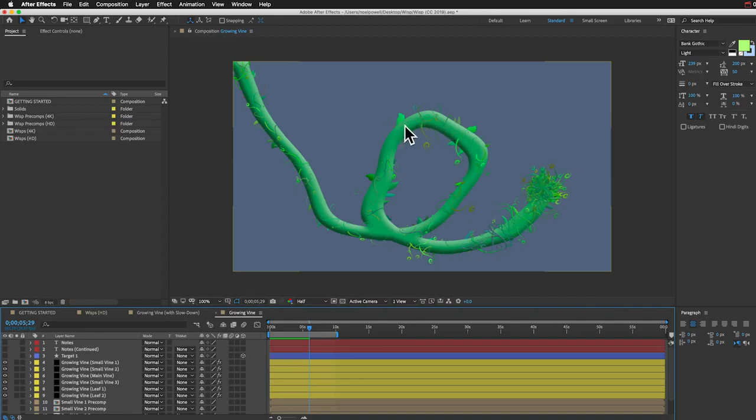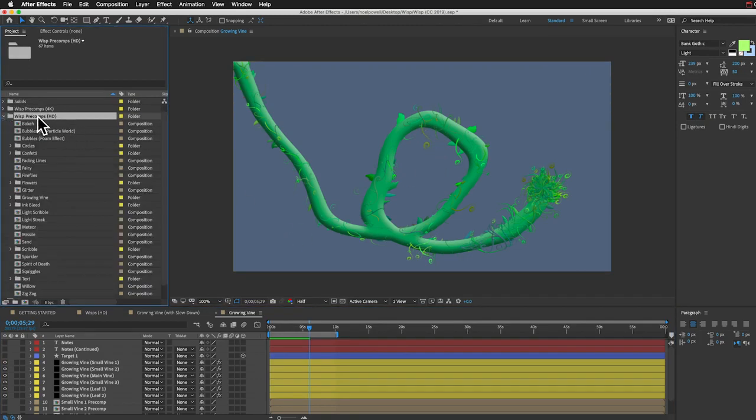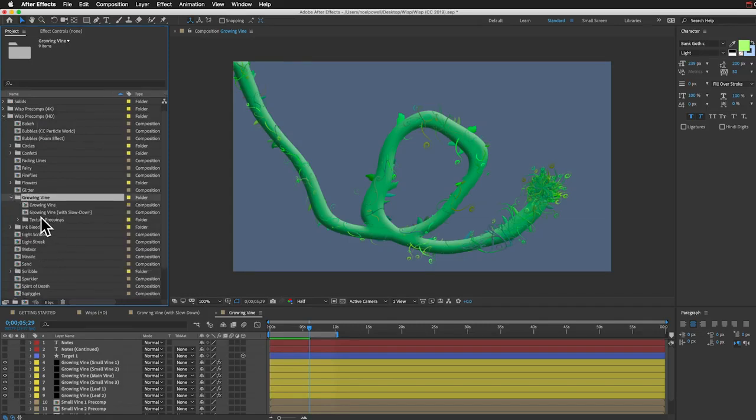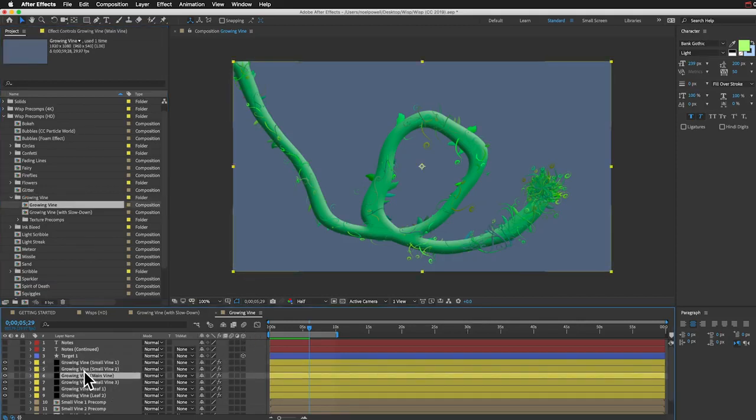So this vine is just going crazy here because the wisp isn't moving, but all of these elements are just going to keep growing, and there's no control that you can use to slow that down. So what I did, if I open up the pre-comps folder and go to that growing vine folder, you can see there's one comp here. That's this one with all of these wisp elements in here, these solid layer wisps.